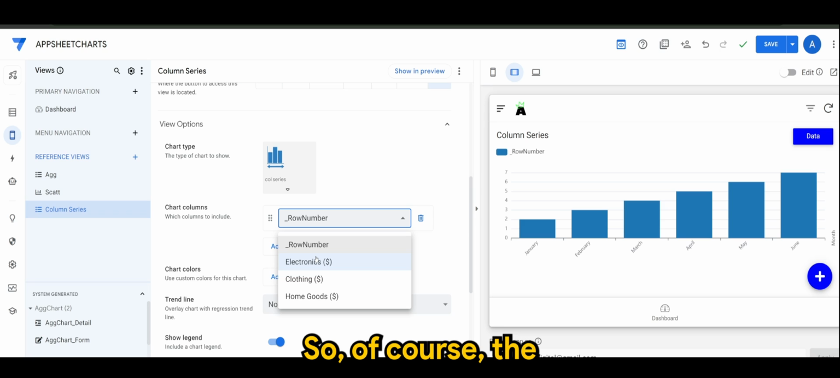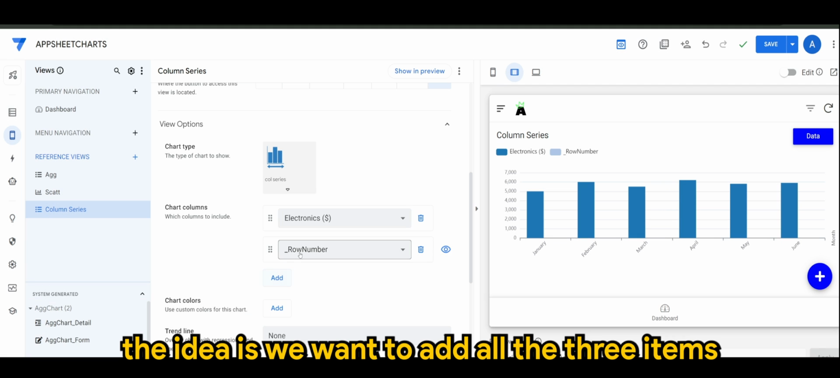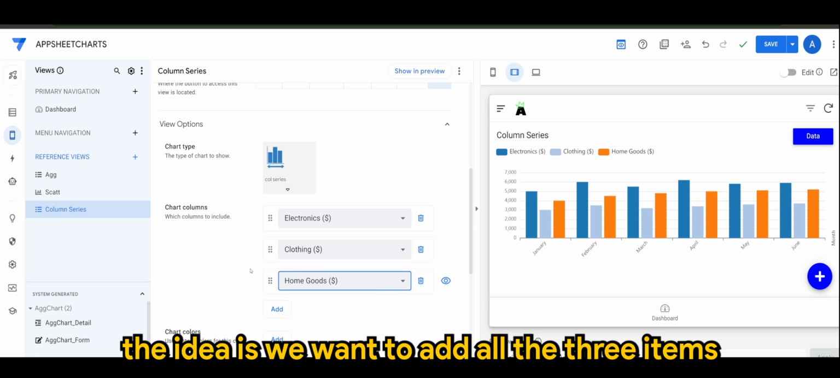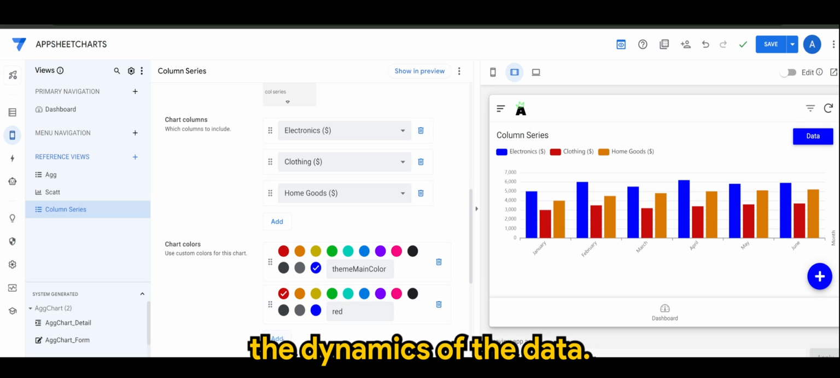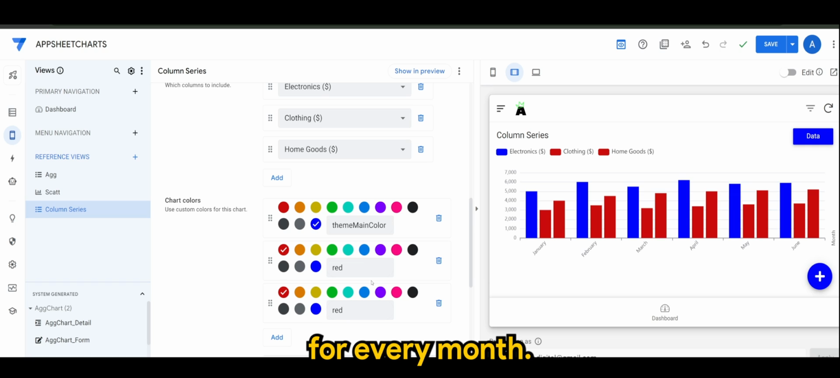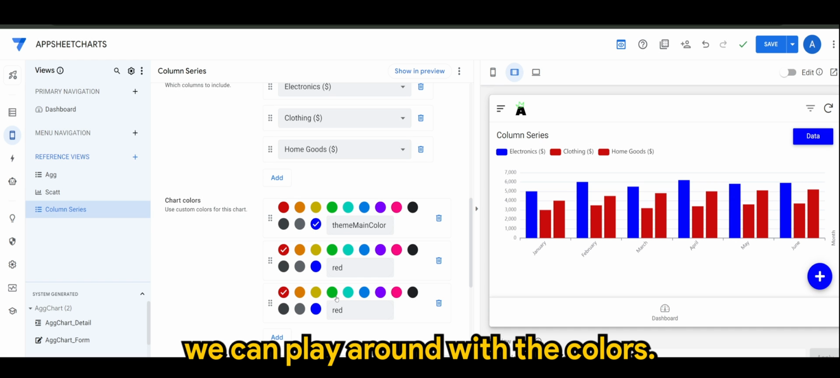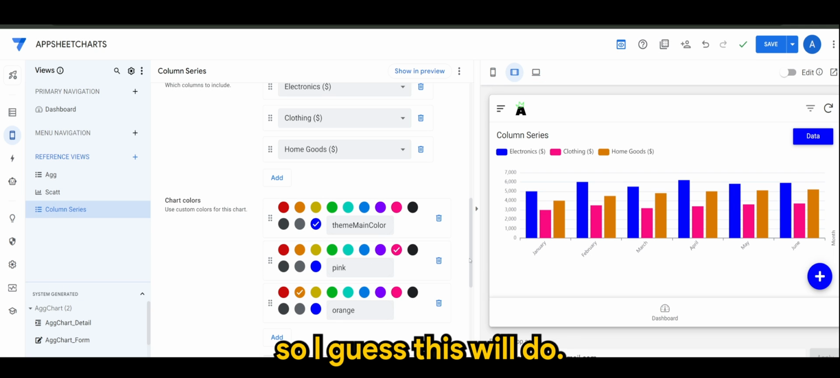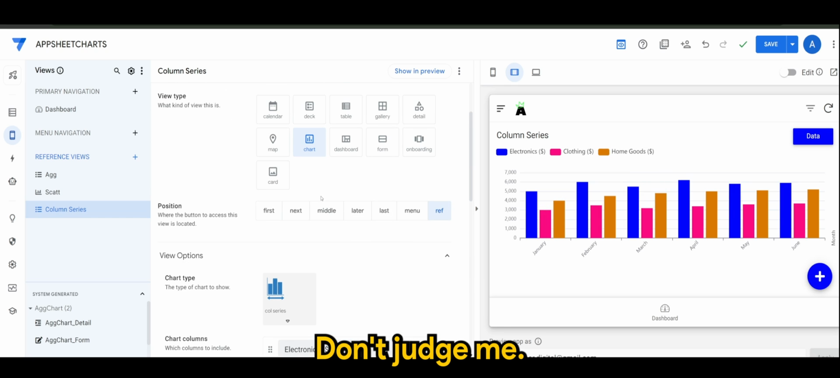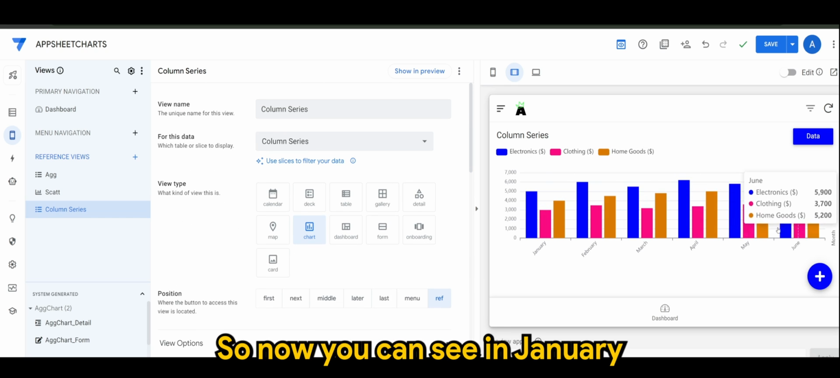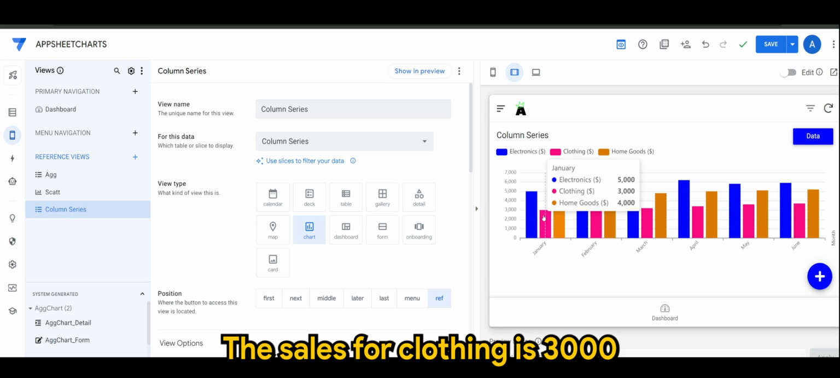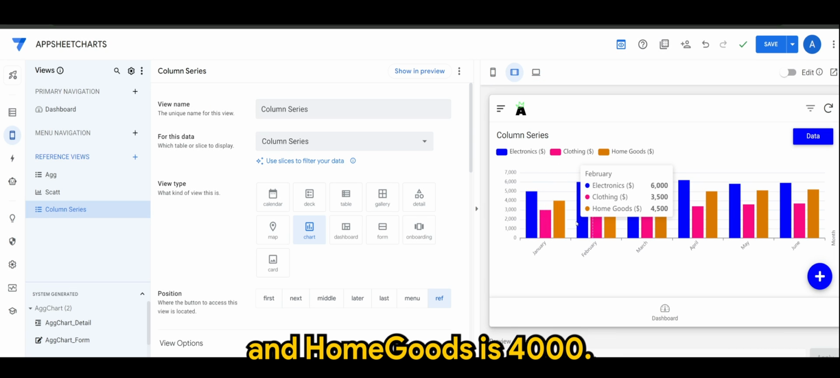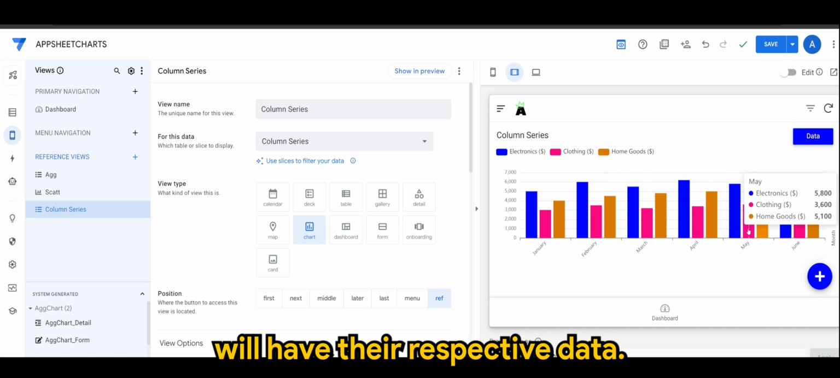So of course the idea is we want to add all the three items, and immediately you can see the dynamics of the data for every month. So now let's see, we can just play around with the colors. I'm not so good in colors, so I guess this will do. Don't judge me. And there you go. So now you can see in January, you have electronics 5,000, the sales for clothing is 3,000, and home goods is 4,000. And every month will have their respective data.